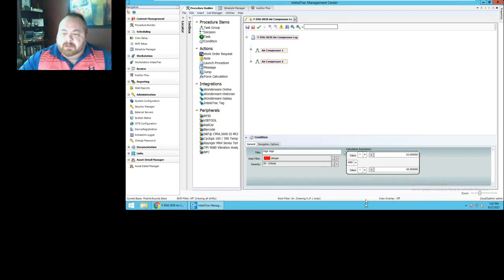So I'm going to switch into my virtual machine. So now you're looking at the procedure auditor. I'm sorry, you're looking at the procedure builder. So this is how we built out this round.